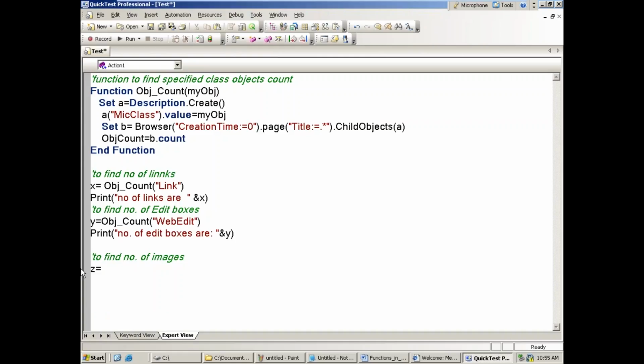Z equal to, print number of images are ampersand Z. So like this.